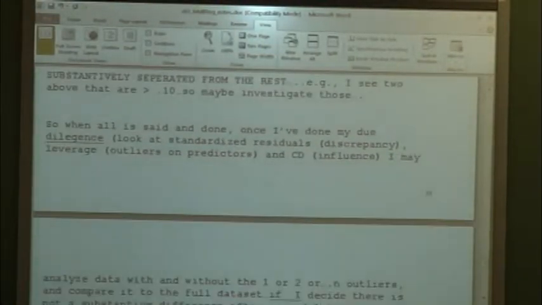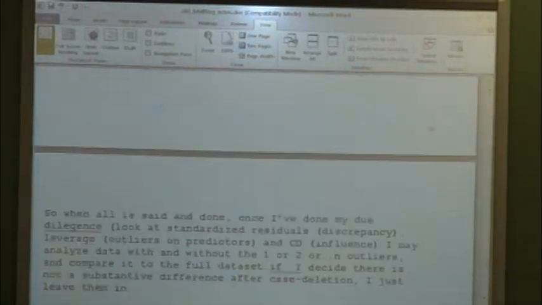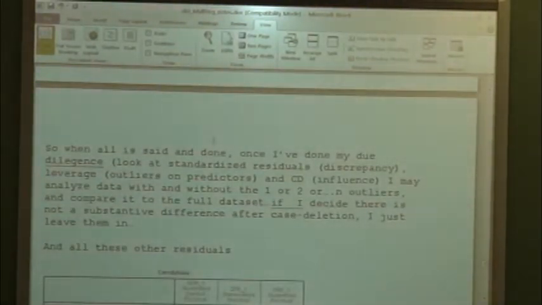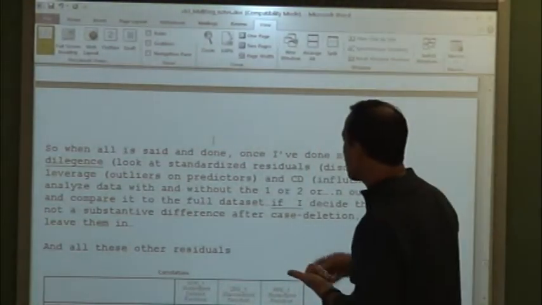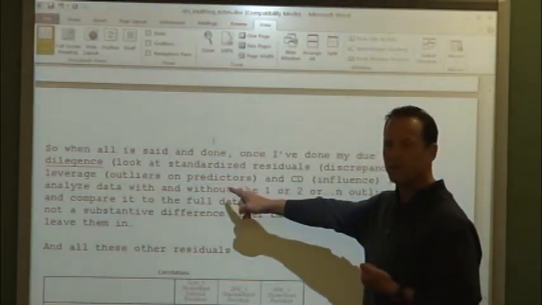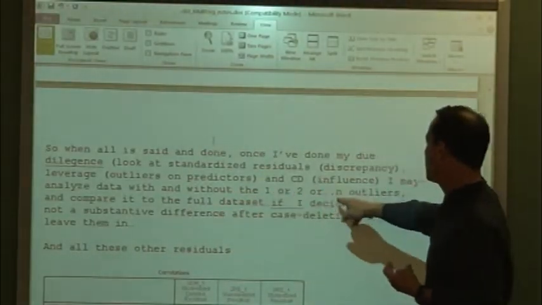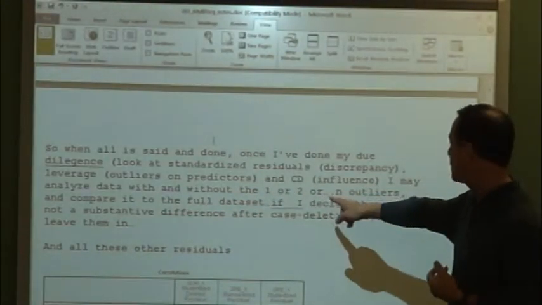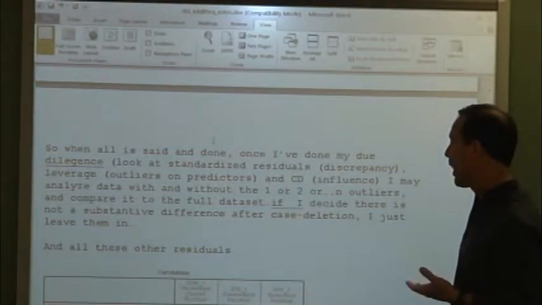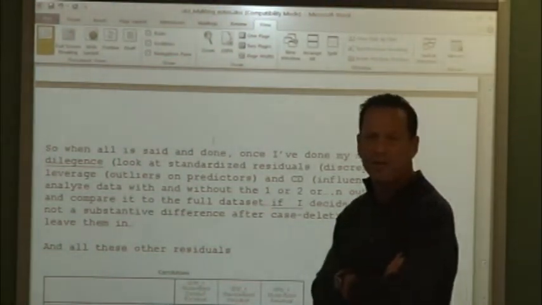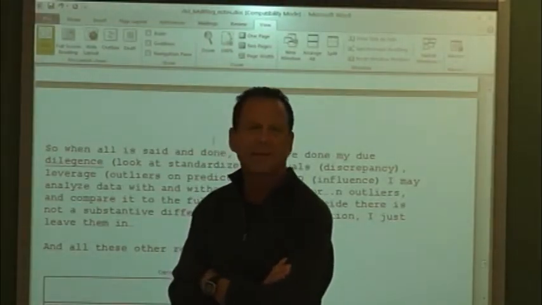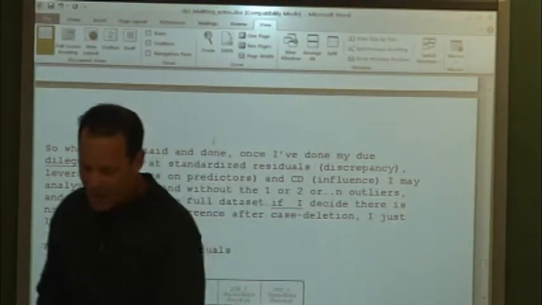So when all is said and done, everybody, I've done my due diligence. I've looked at standardized residuals, which is called discrepancy. I've looked at leverage, which is outliers on predictors. I've looked at Cook's distance, CD, which is influence. I may analyze data with and without the one or two outliers and compare it to the full data set. But if I decide there's not a big difference, I'm going to leave them in. You've got to check. Just leave them in. Absolutely.